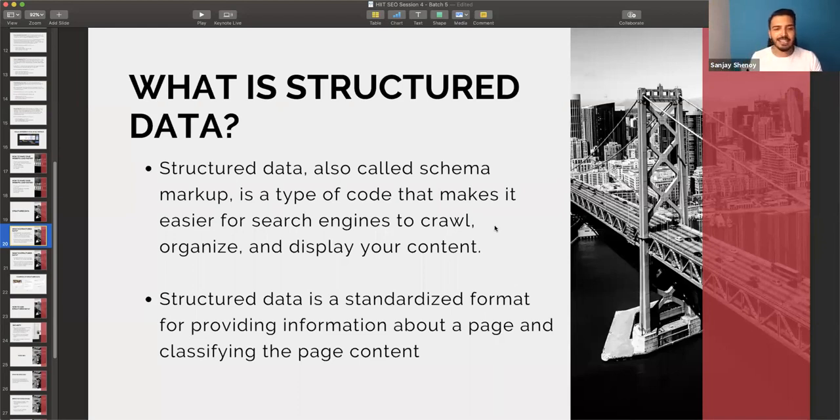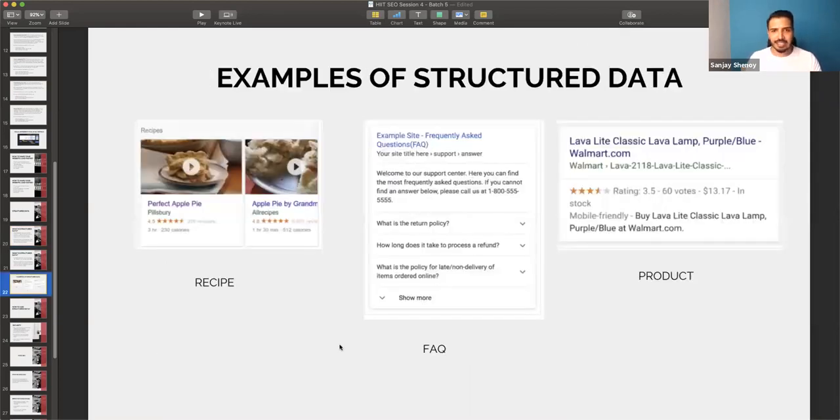Okay, it's a standardized format for providing information about a page and classifying the page content. What part of the page content, what is it, and all of those things. Before I proceed into helping you understand what exactly it is, how many people have seen results like this in the search engines, right? If you look for certain recipes, you'll get things like this, right? Wherein you have the ratings, you have how many hours it takes, how many calories it is, and FAQs also, there'll be some questions and answers below a website. If you're looking for a product, what are the ratings, how much it costs, and all of those things. This is what structured data is all about.